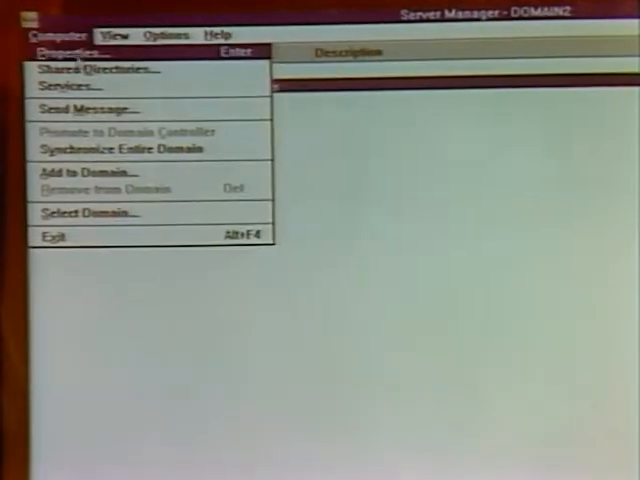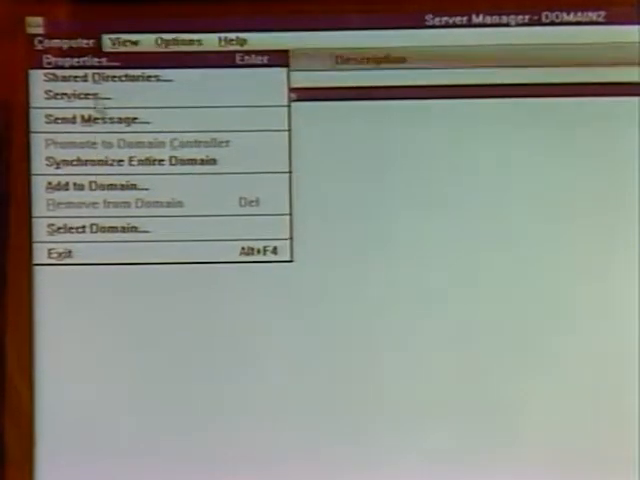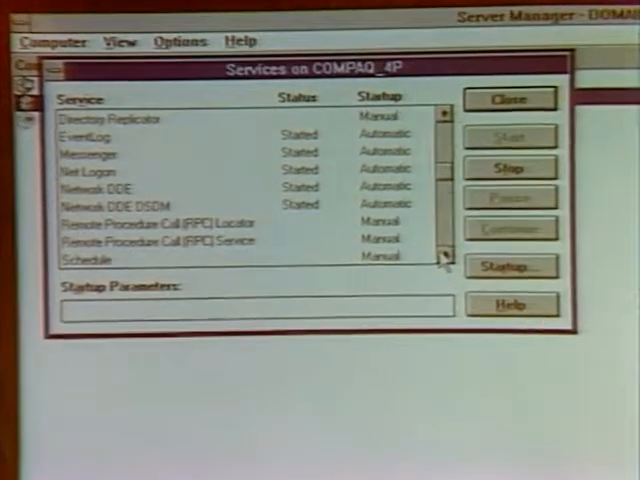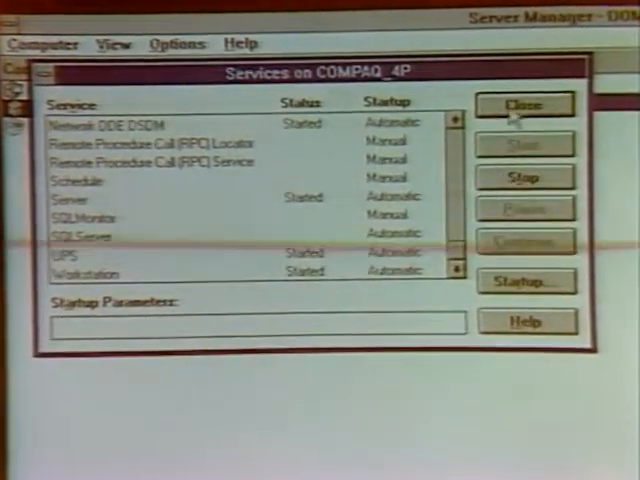I can also look to see what services are running here. And actually look to see all the applications and server-based processes that are running on this machine.